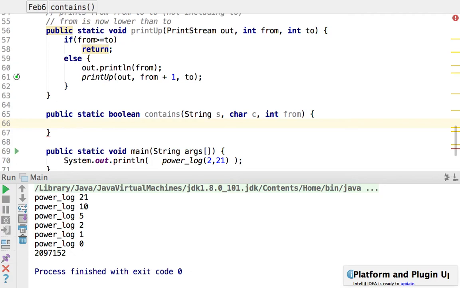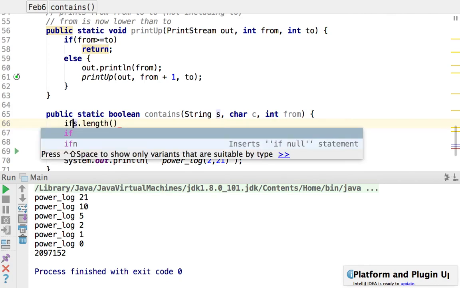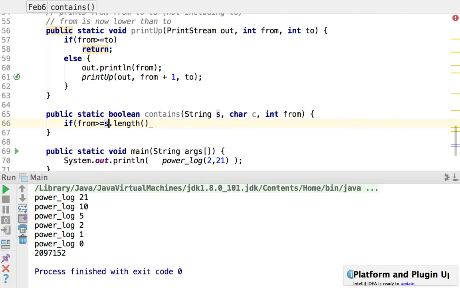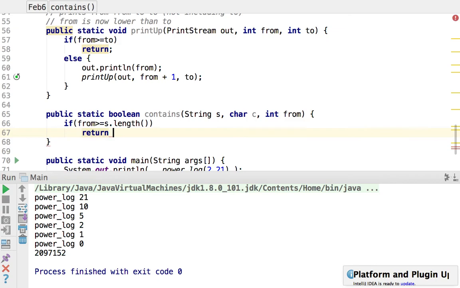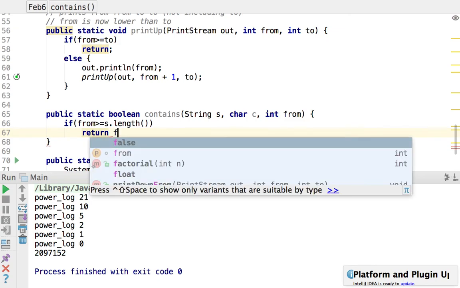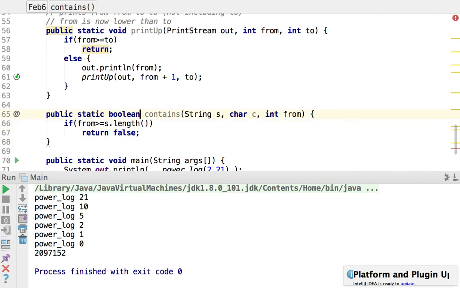When you reach the end of the string, right? How would you know that in this formulation? You compare from with the string length. So if from is greater than or equal to the string length, what do we know? Maybe just greater? Is that what you're saying?